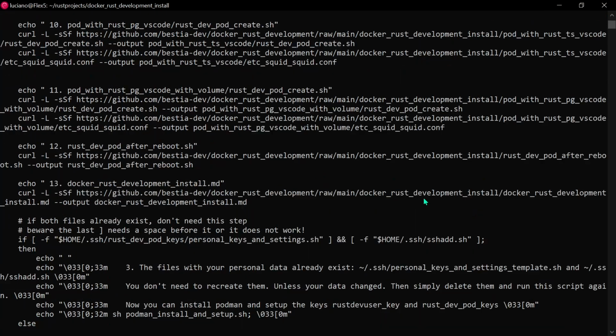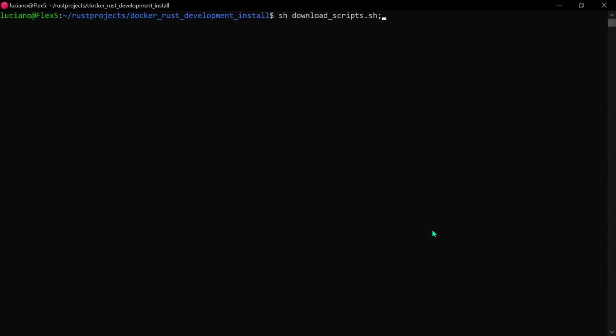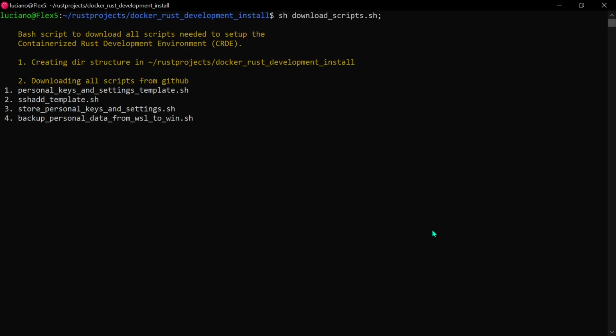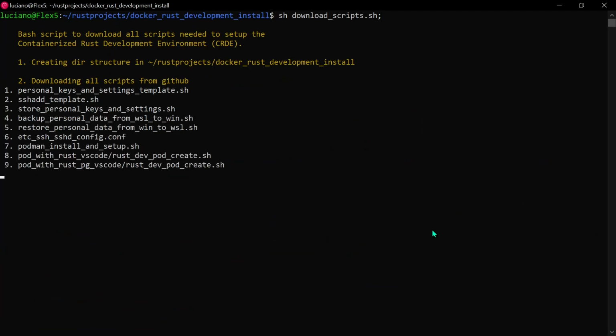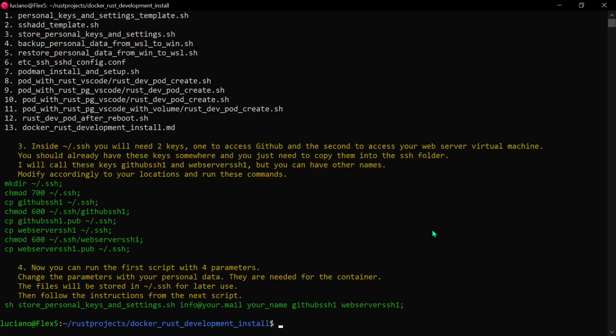You can read the Bash script. It only creates the directory structure, downloads scripts and suggests what script to run next. Read and follow the detailed instructions after every script.